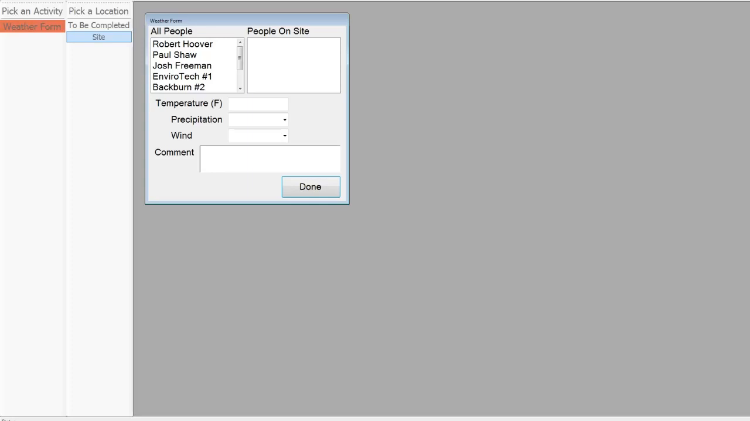So then on the right, you choose site. You can put the people who are on site. So let's say I'm on site and Mr. Robert Hoover and Paul Shaw are on site. We can put in the temperature in Fahrenheit. It was 100 degrees today.